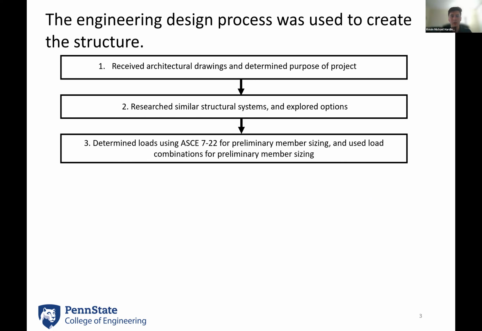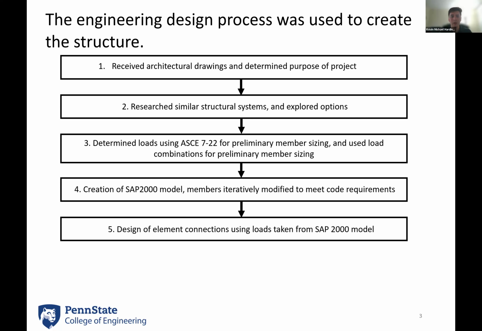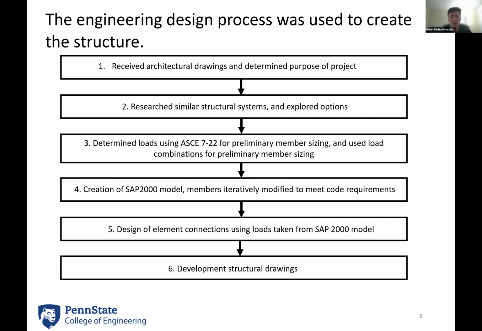Loads were determined using ASCE 7-22, and preliminary member sizing was done. We then created a SAP 2000 model, and members were iteratively modified to meet the code requirements. We then designed our element connections using the loads taken from the SAP 2000 model. And then our structural drawings were finally developed.